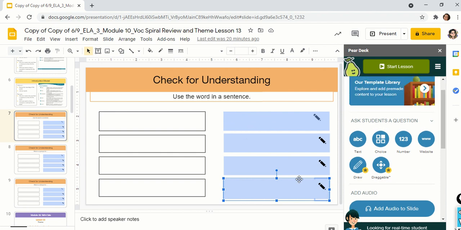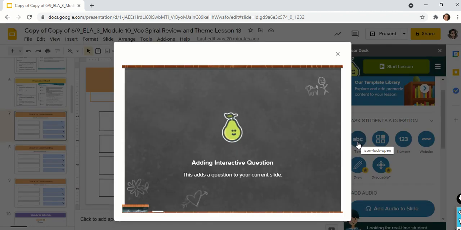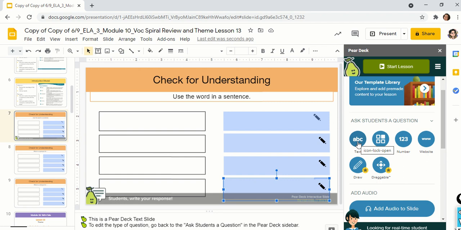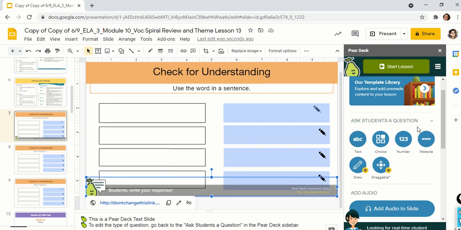But what you can do is where it says text. So for example, use the word in a sentence. So let's say we had text, adding an interactive question. So students, write your response. So when the students see this, they will be able to at least type their answer. So that gives them an option as well. Okay, so that's just another option for when the students cannot draw.